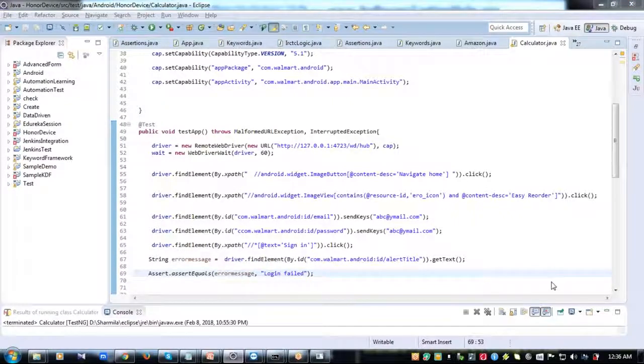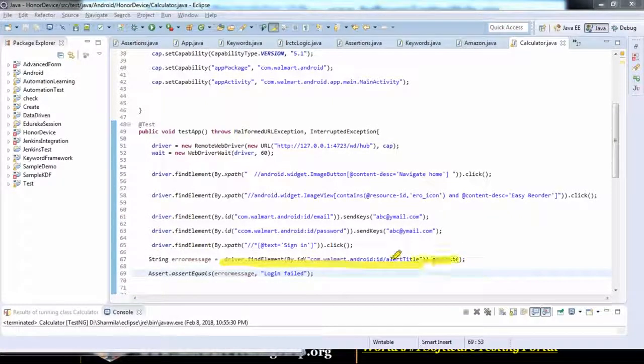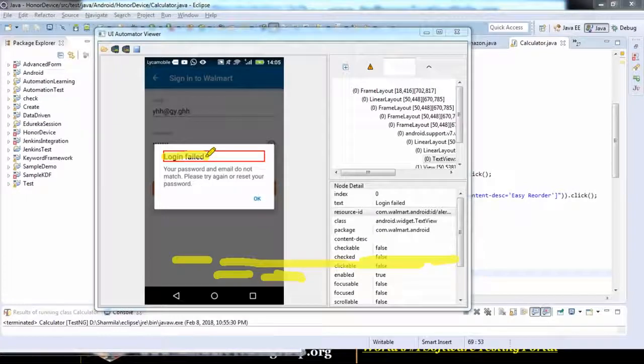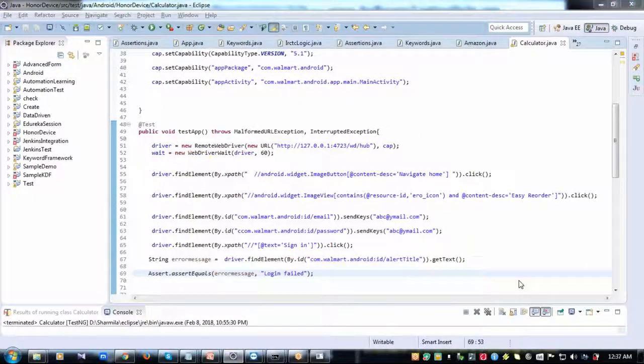Okay, so what I did here basically is that from the element I got the text, I just stored it in another string variable and verifying whether my expected and the actual are the same. The error message that I expect and that is getting displayed are the same. Okay, so that's much about this.